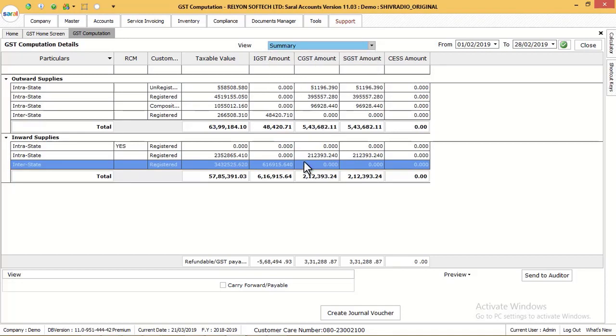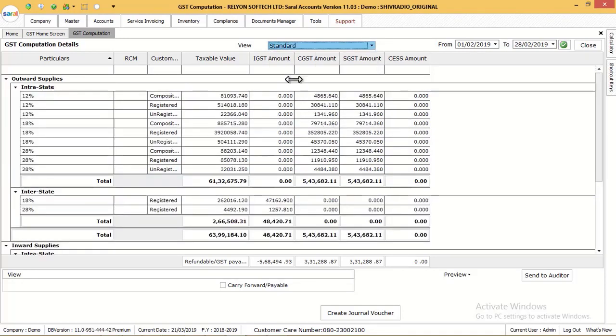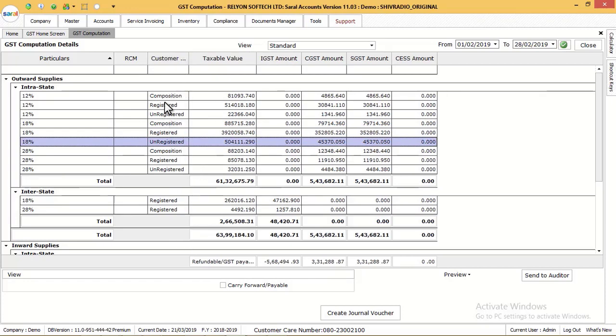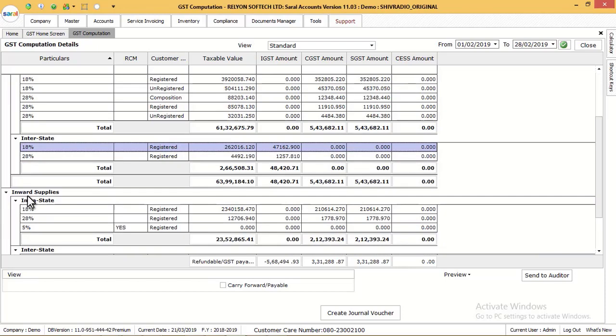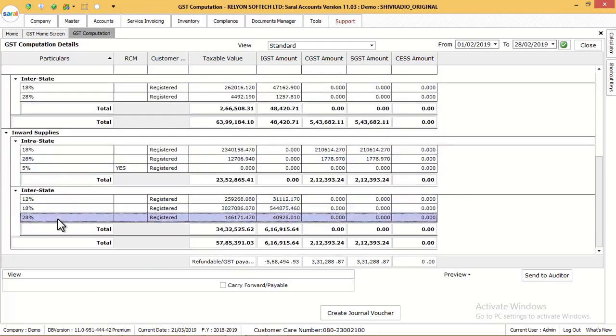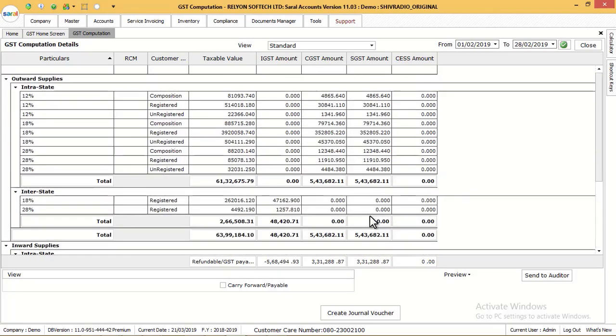On selecting the Standard view, the GST computation details will be categorized further than in the Summary mode. That is, both the outward as well as the inward supplies will be shown in categories of their respective tax rates. That is, the different taxes under which the sales as well as the purchases were made for the respective registered, unregistered or composition dealers.